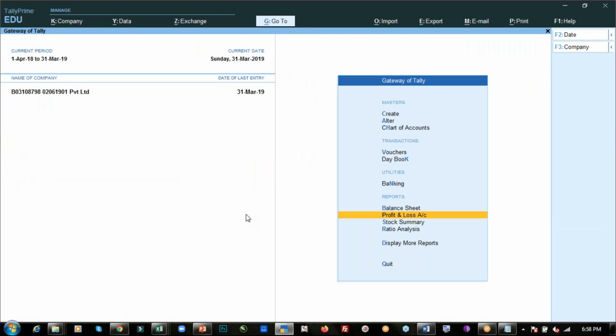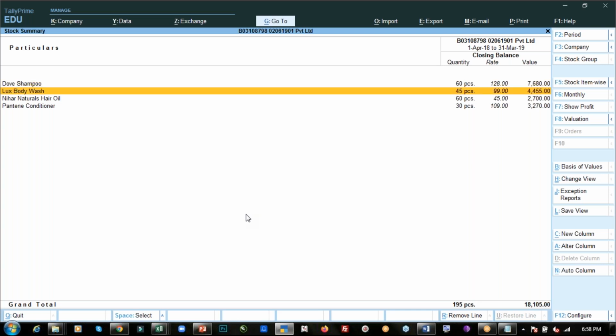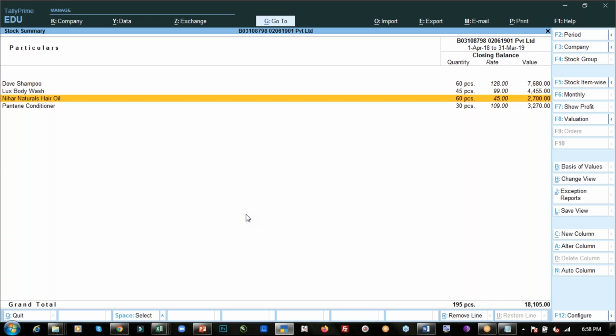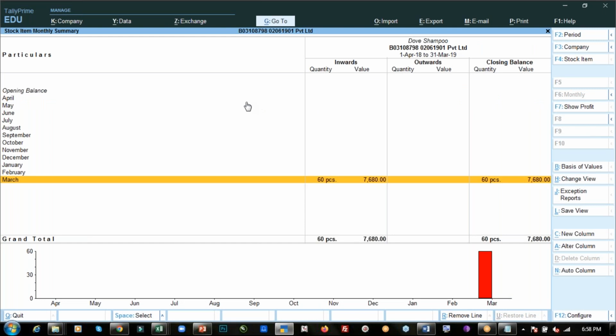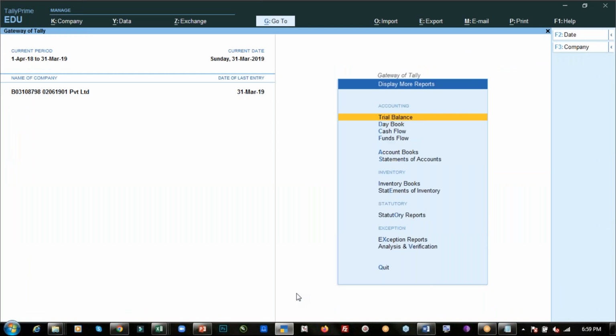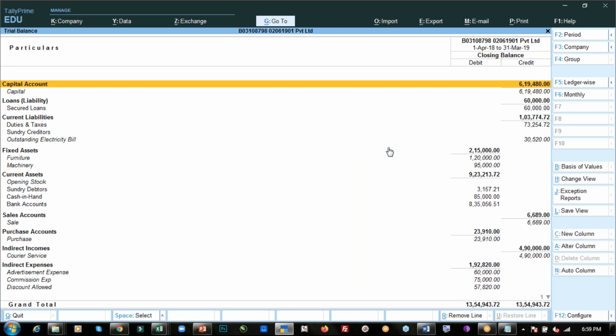If you want to go for the stock summary, just click on that. Stock summary will show you how much stock you have. So we have Dove shampoo, Lux body wash, Nihar natural hair oils. If you click on any of the stock items, it will show you the monthly purchase and sale. Inward means purchase, outward means sale, and the closing balance. The graphs will come up here month wise. If we go for the display, we can see the trial balance as well. Trial balance, as we have discussed, contains the debit and the credit side of ledgers.